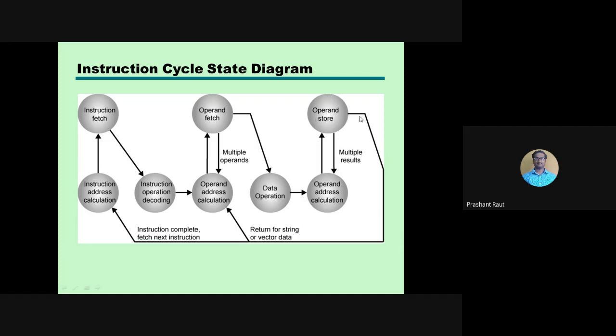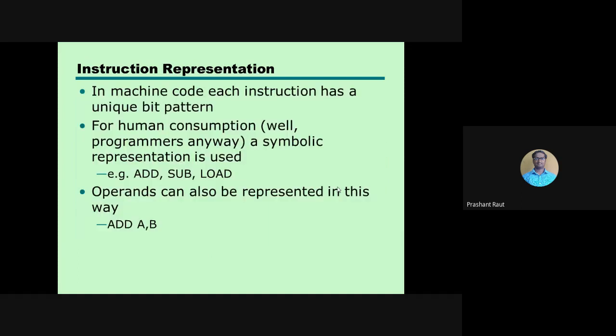Now you follow the same process for the next instruction. Again you go to the instruction address calculation, fetch the next instruction, decode it, get the operands, either single or multiple, perform the operation, and store the result to the operand destination or location. So this is the state diagram for the instruction cycle.